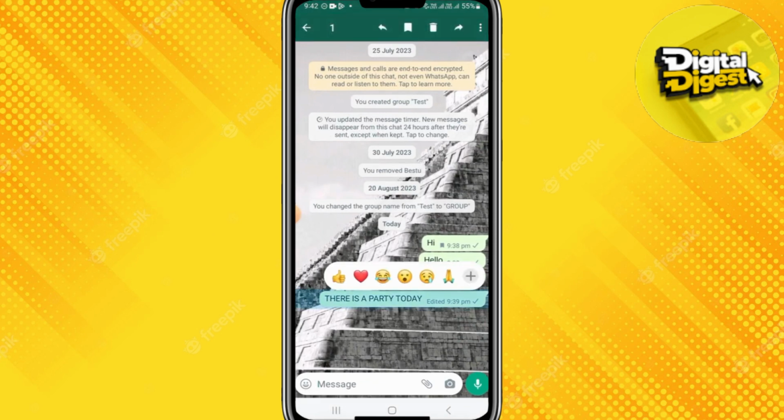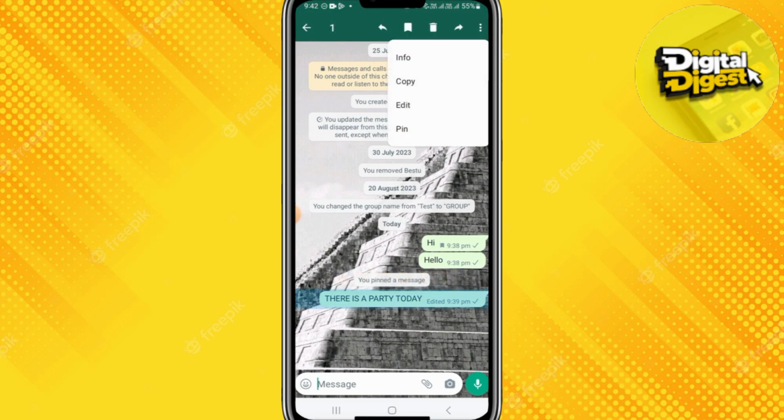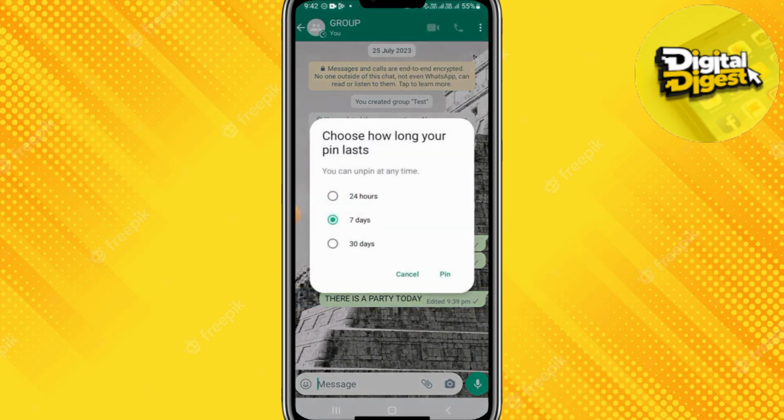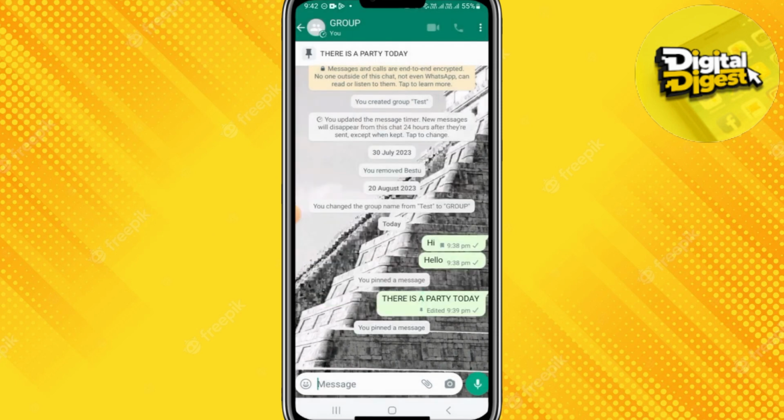If I want to pin this message to the group, what you have to do is copy this over here, and here you can see the option for pin. Select the duration that you want the message to be pinned, and all you have to do is click on pin and your message will be pinned in your WhatsApp group. So that's it. That is how you'll be able to pin your message in a WhatsApp group.